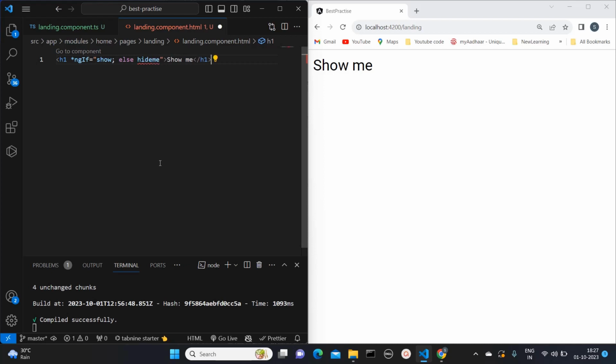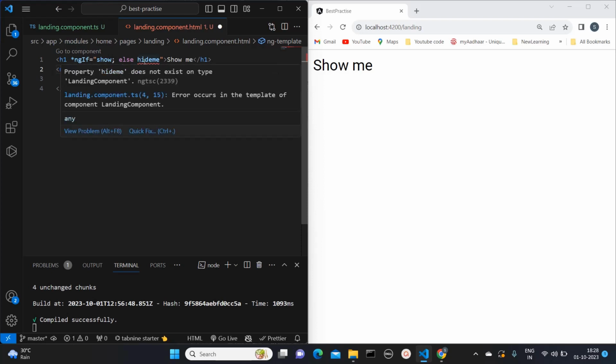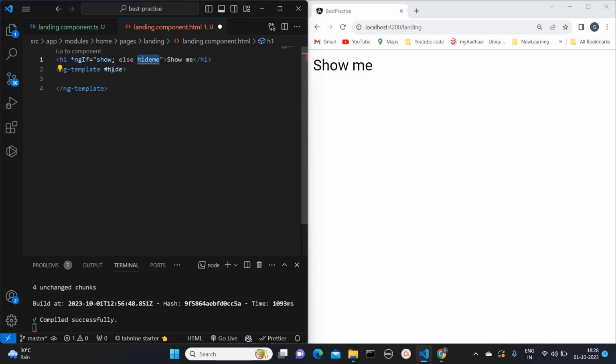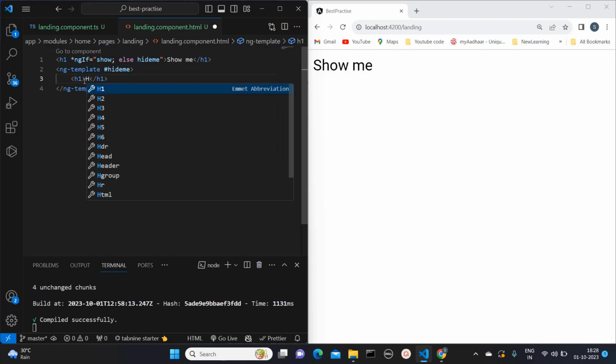Then I'm going to add an ng-template, and within this I can give the identifier name, like this, hideMe. This can be anything. As soon as I mention this identifier over here, the red line disappears, right? That means the syntax of our program is correct. Now here I'm going to create an h1 tag which says "hide me".